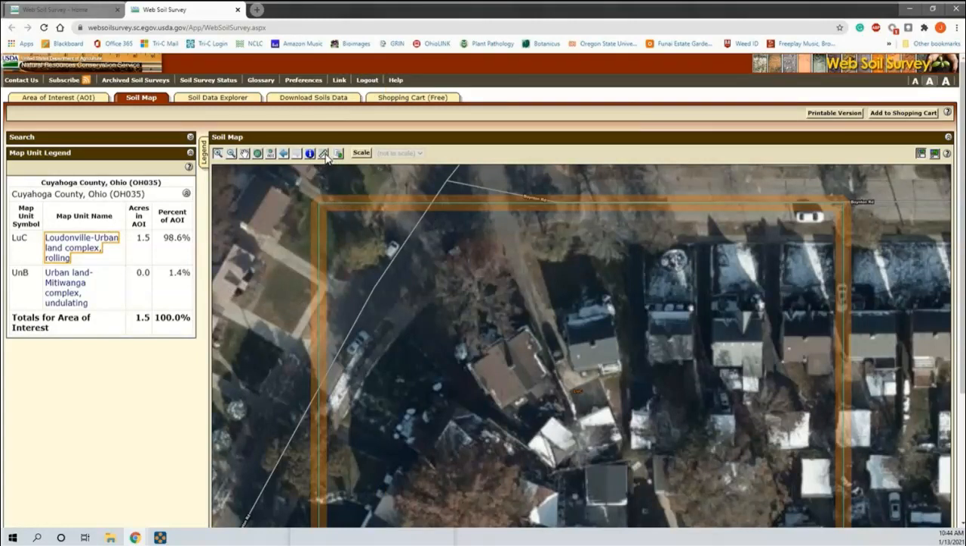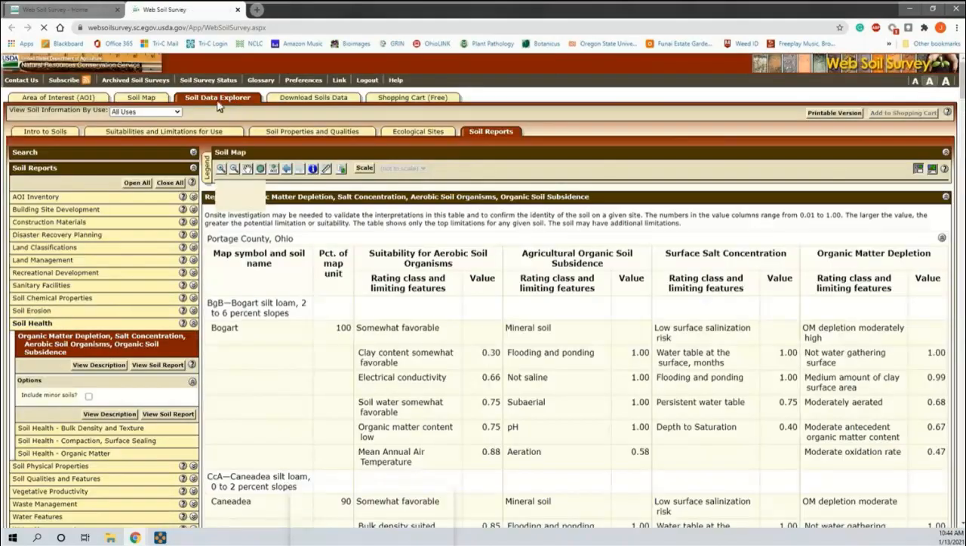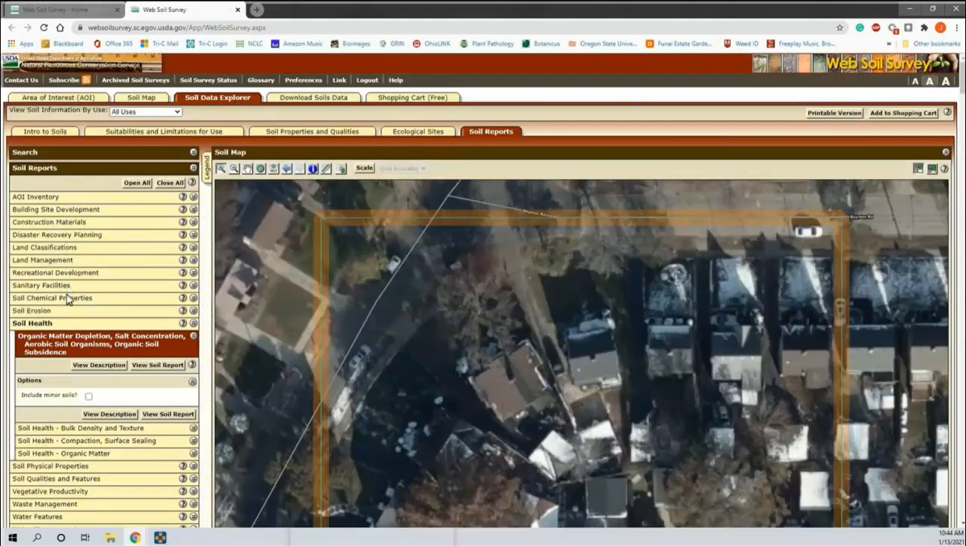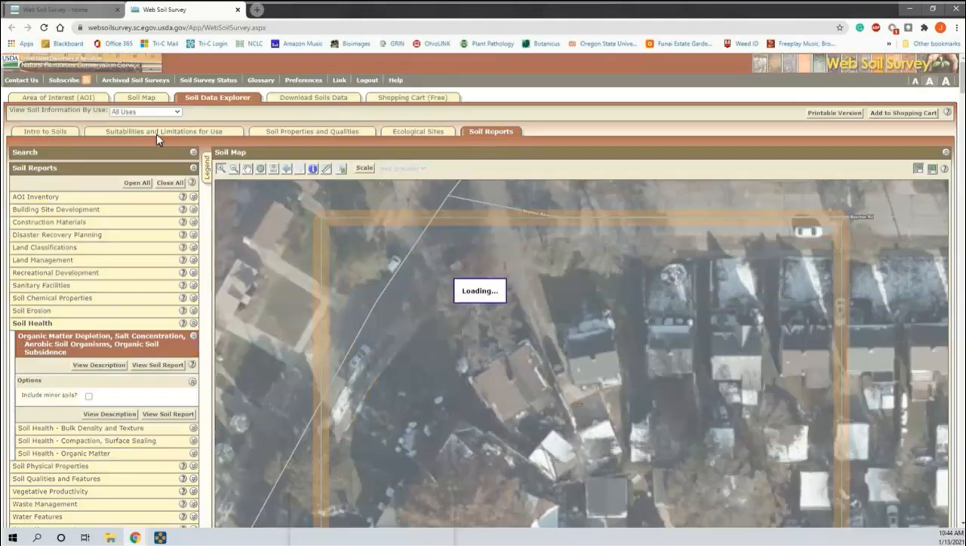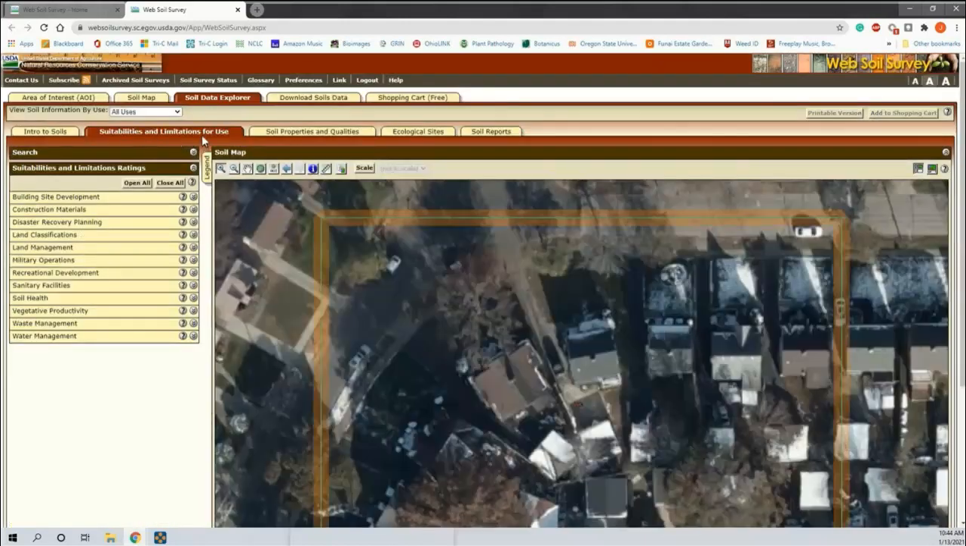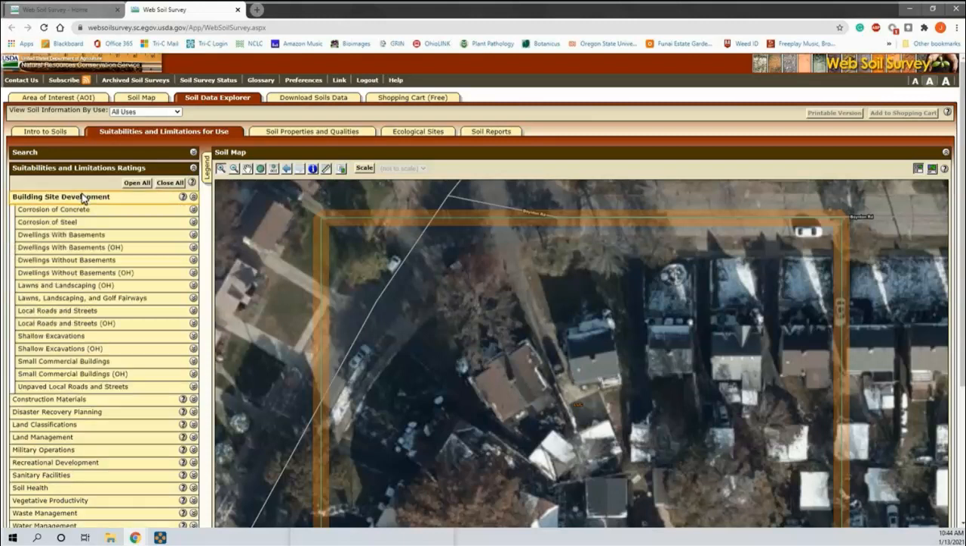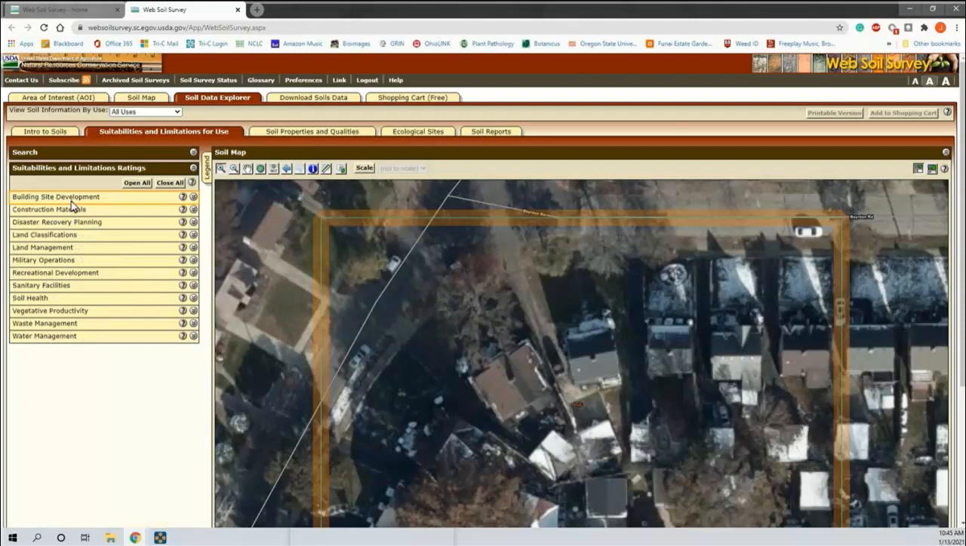Now you can measure on here. You can do all kinds of stuff with this map. You can go to your Soil Data Explorer, and there's just all kinds of stuff that you can pull out of this information. And we'll probably do more as we move along in the class. We can go to suitabilities and limitations for use. We can determine, is this a good building site? And it can help us understand, is it good for concrete, or will that concrete corrode? Steel, is it going to corrode? If I have a basement, what's going to happen with that basement? So it can help me understand that.